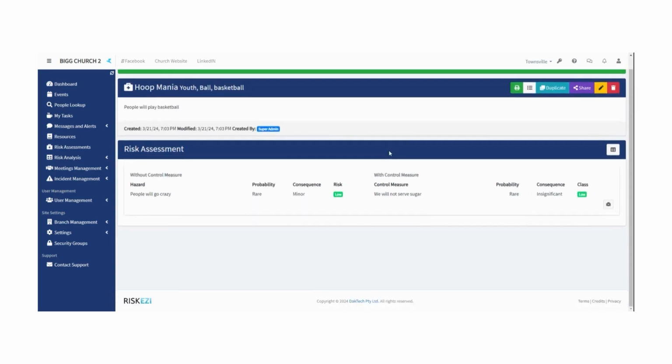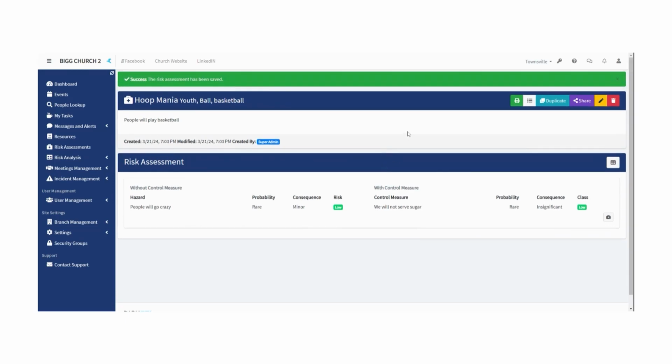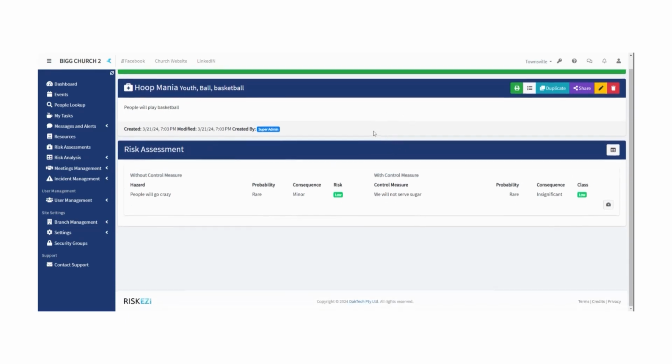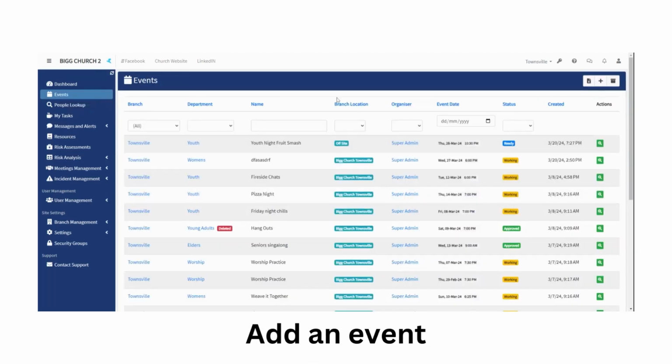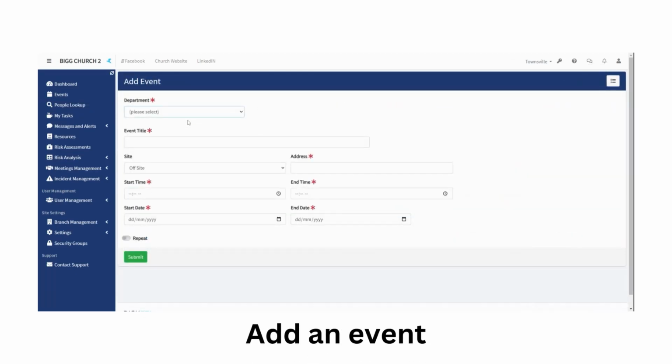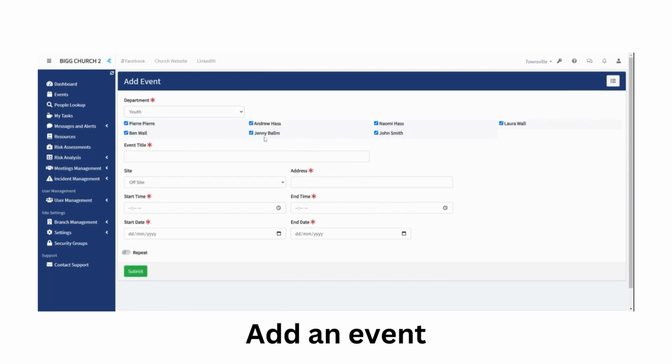Now that's all lovely, but it's a bit silly, and who knows whether Hoop Mania is actually a real thing or not. But now let's say that we had an event. So we'd go to events, add a new event, and we'll pick youth. And here's the team. So the team pops up, and we'll call it Youth Night Ball Games.